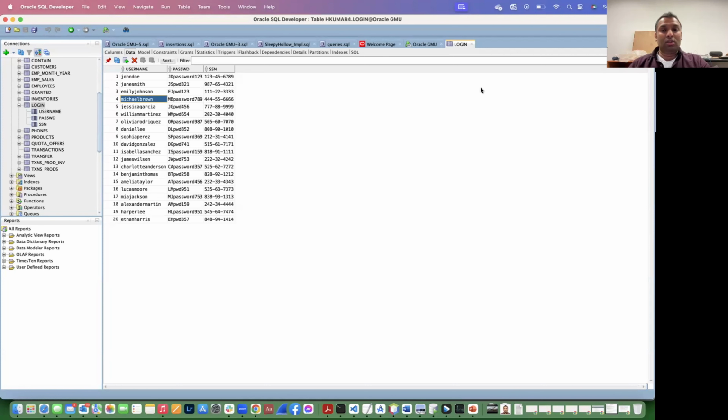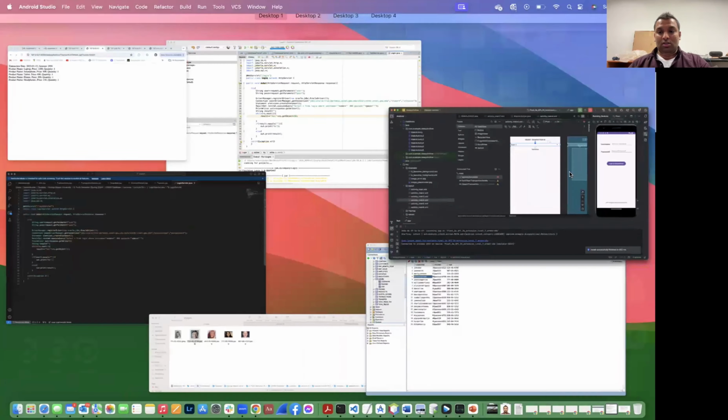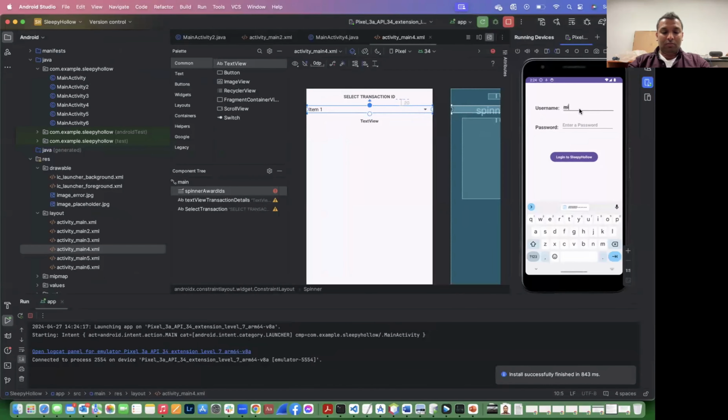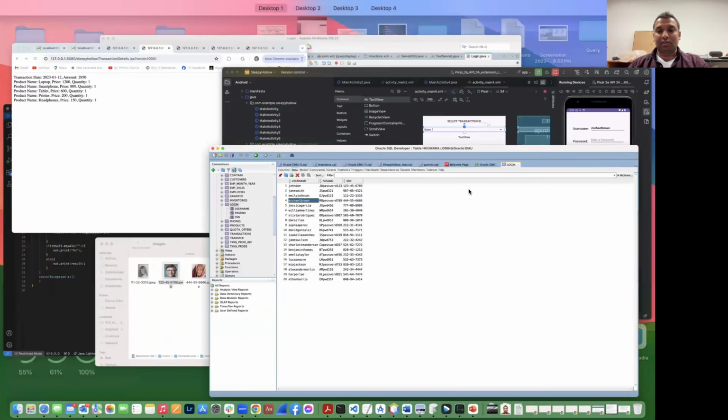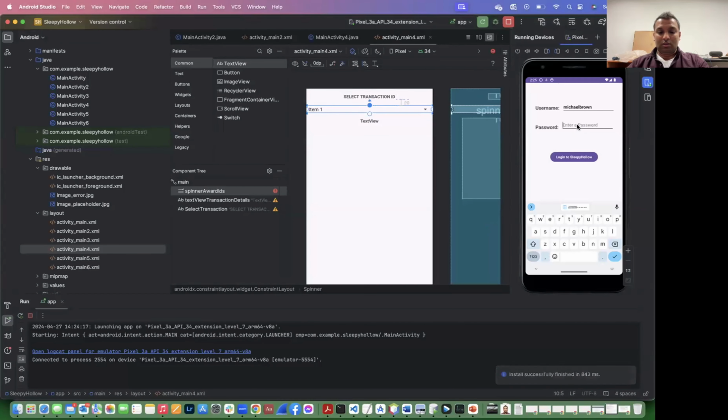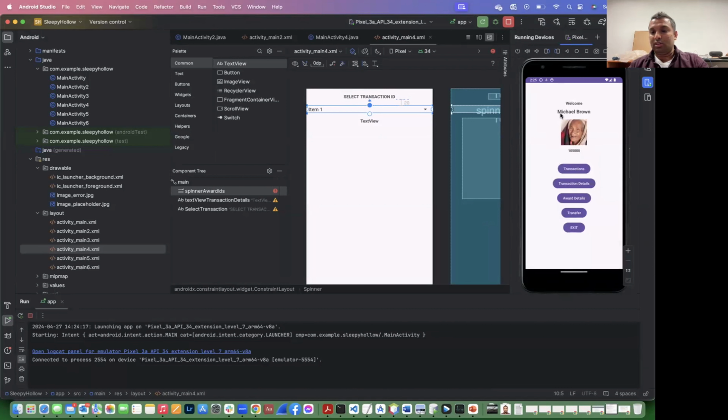So Michael Brown, see, and the password is MB password 789. So yeah, this is Michael Brown. Unfortunately, this is a lady here, it should be a boy, but yeah. So this is the Michael Brown.